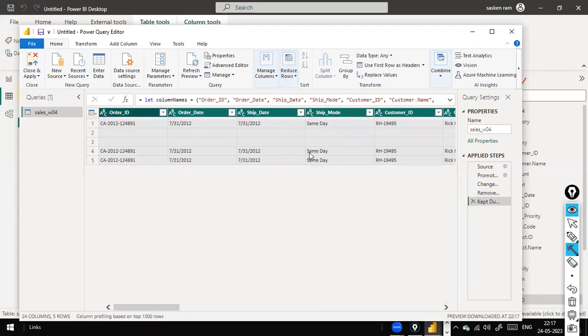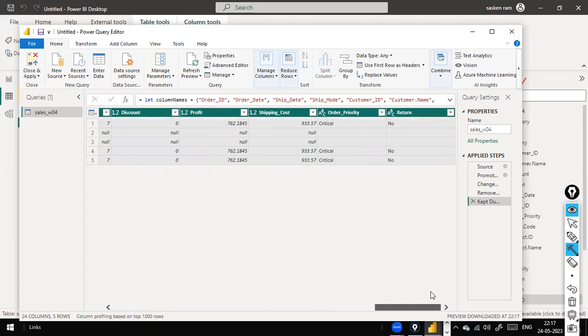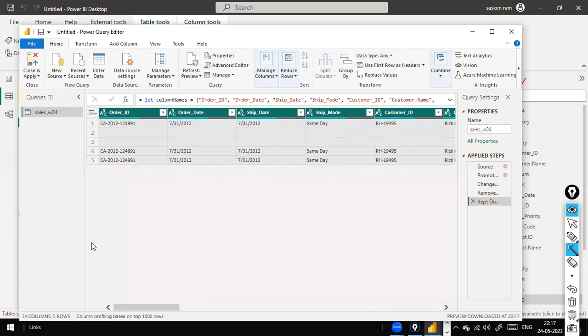Compare each and every record. Look here in this record, all the values look similar. Same day, same day. There are duplicate records. As part of my exploratory journey, I found duplicate records, and then I'm going to remove them. How do I remove them? That is the next step.